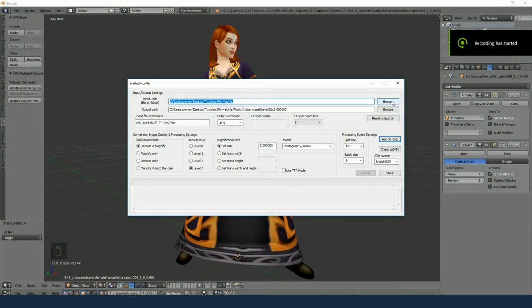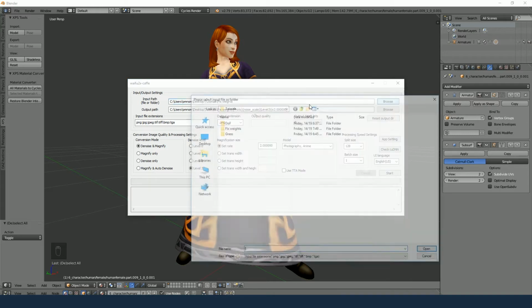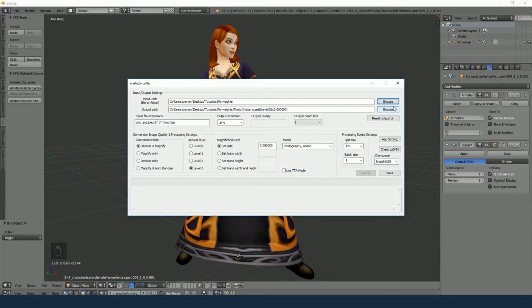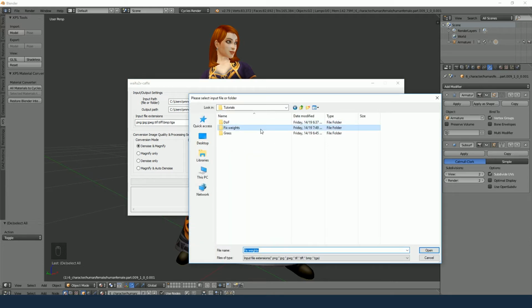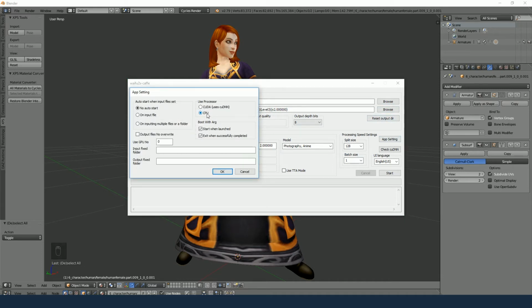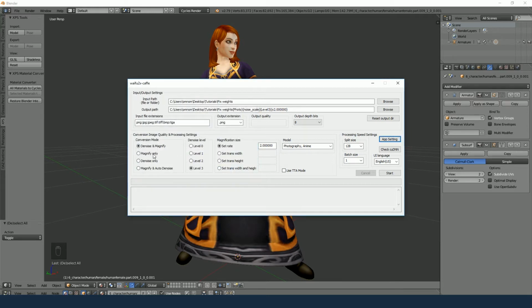For this, you want to select the folder that the actual texture is in, and then it'll make a new folder for the new textures. Over here, make sure that you have CPU selected, and these are the other settings that I'm using, and then just press start. Okay, it should be done now, so you can just close this.